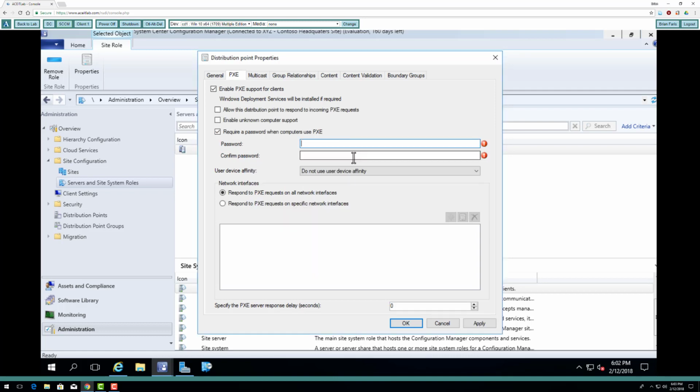Guys, you're going to want to set up a password. If you don't set up a password, someone can accidentally PXE boot their machine by putting it in the thumb drive, and not boot to the hard disk, it jumps to the network card, and it could blow away their image. So you need to be very careful.